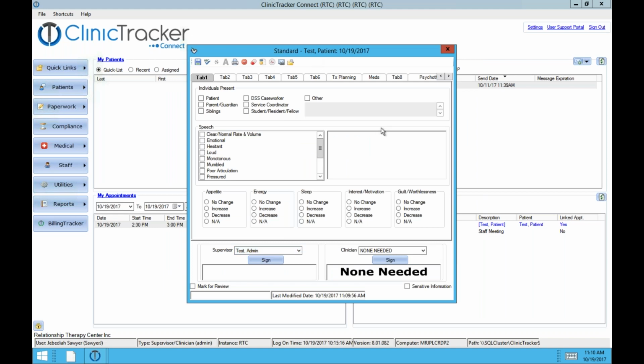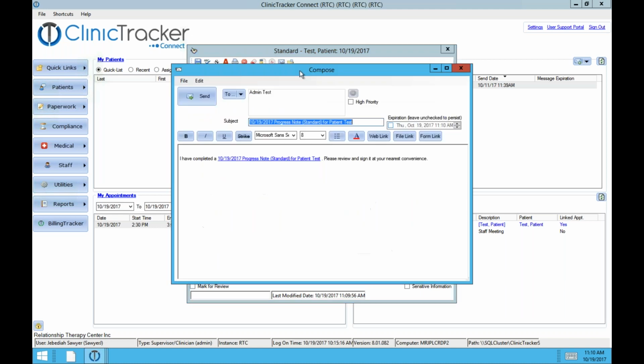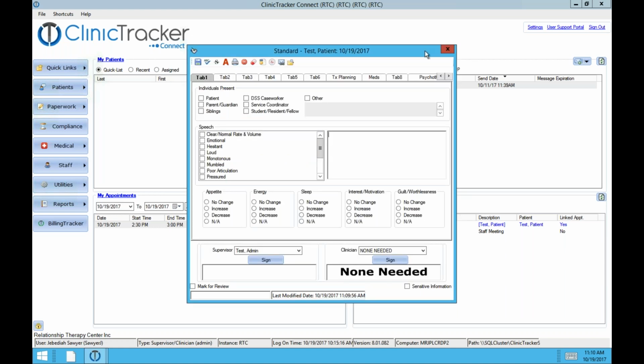Okay. Uh-huh. So, sorry? Sign off. Then it gets sent to the supervisor to sign off. Well, the system doesn't know when the clinician's ready to send it to the supervisor. So you'll just need to come up here to where it says send paperwork notification, clinician to supervisor. And then all this is filled in for you. The supervisor gets a link back to this progress note in his or her message board, which is right over here.